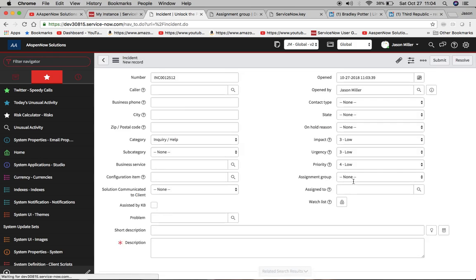Okay, so now right here, we'll see our assignment group field. It changes. So now it's kind of like this drop down and everything.